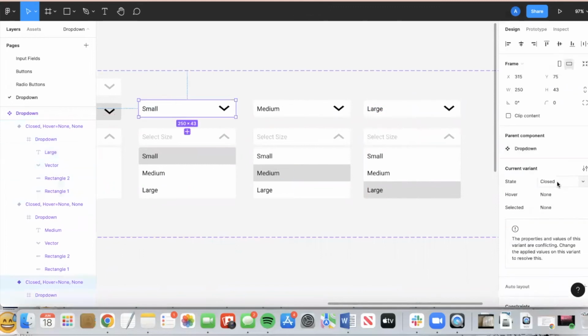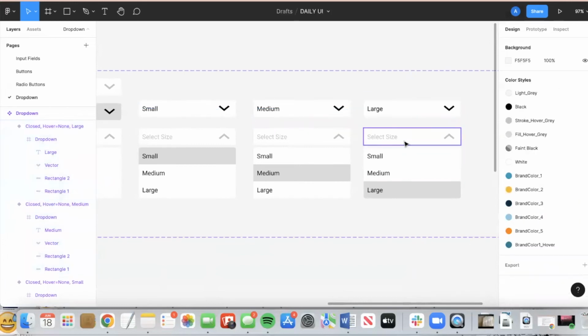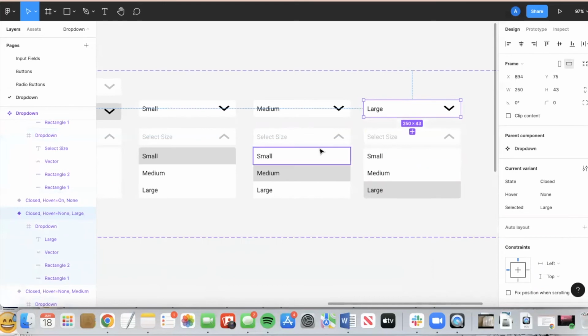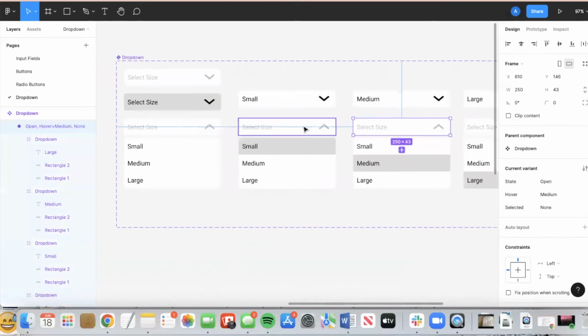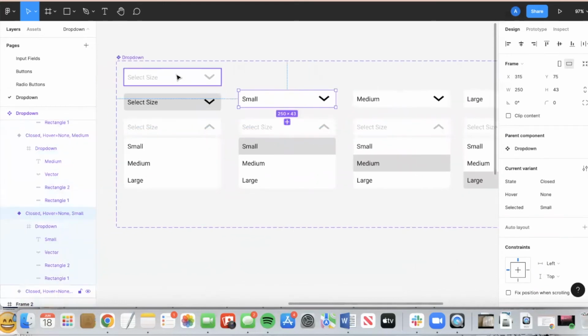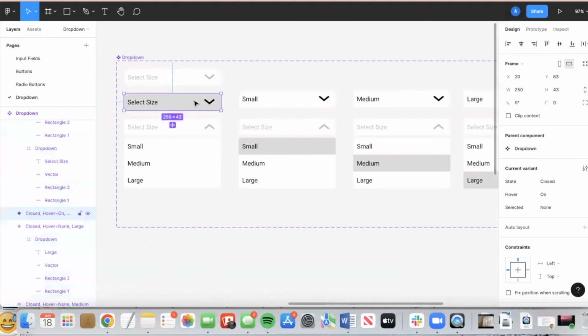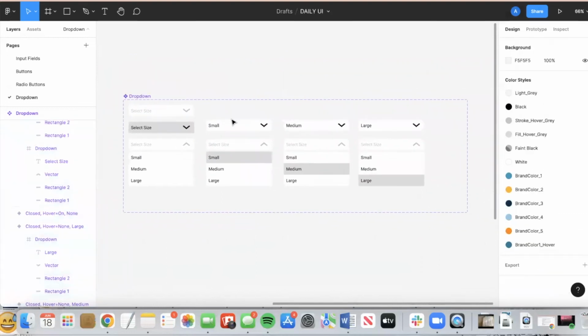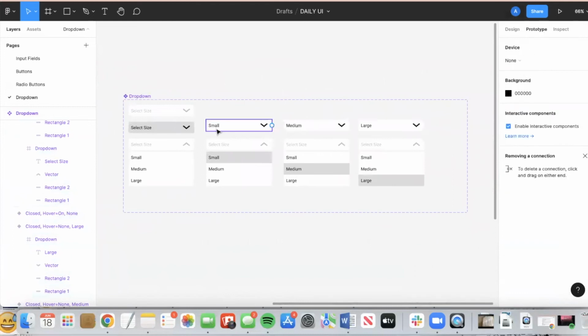This one, state closed, hover none, selected small. This one, state closed, hover none, selected medium. And this one, state closed, hover none, selected large. Now, when we click on everything, we shouldn't get any of these error messages. That means we are ready to prototype if that is the case. Cool. All right, let's go into prototype mode.